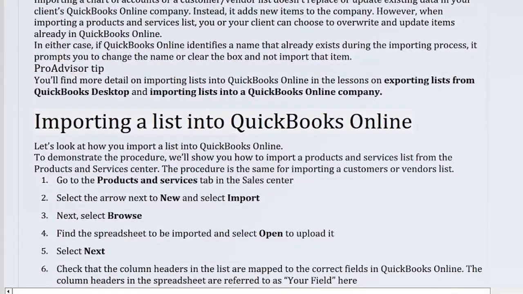Pro Advisor Tip. You'll find more detail on importing lists into QuickBooks Online in the lessons on exporting lists from QuickBooks Desktop and importing lists into a QuickBooks Online company.